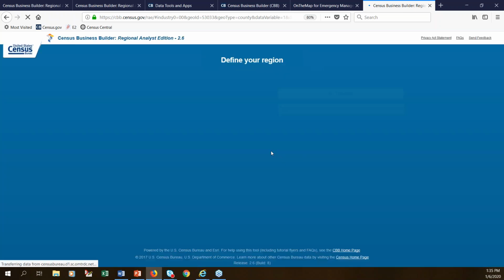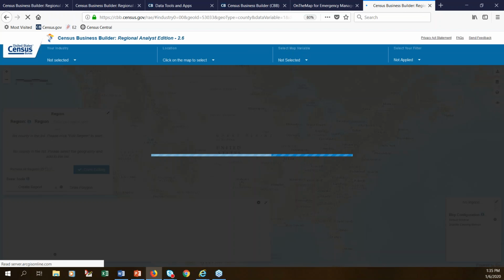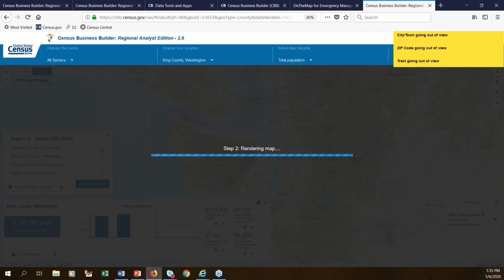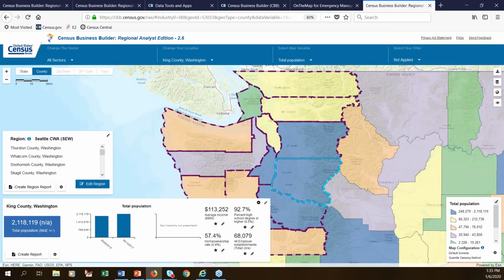There we go. Okay. So what we did was we built a deep link directly into Census Business Builder, Regional Analyst Edition, with each of the counties that make up that CWA already pre-built for you. And so what we're hoping is that your offices could use this tool to not only look at the demographics and economics of the entire area.